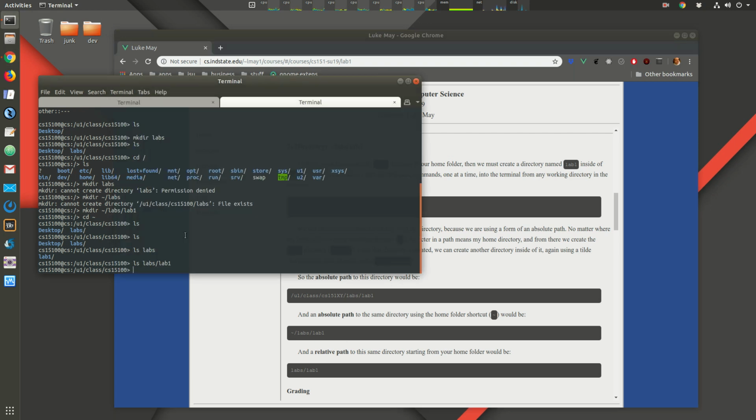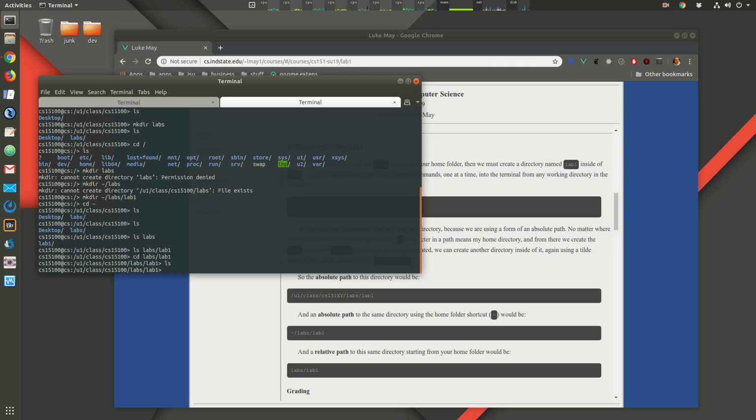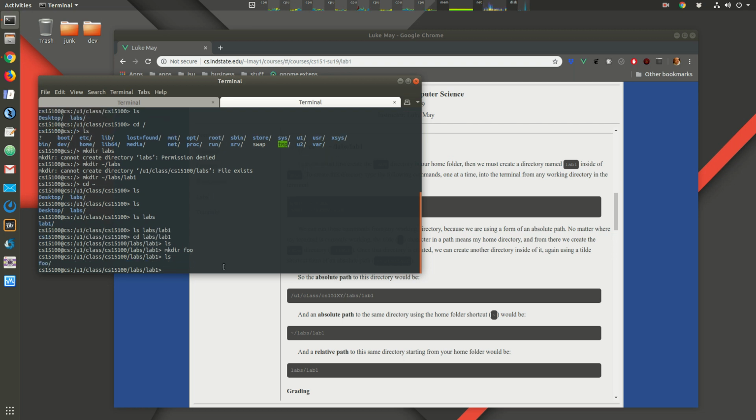Okay, so if I change directories here to labs/lab1, labs is relative to my home directory because I have a labs directory in my home directory. Okay, so if I make another directory in here, foo, this is relative to my current directory. So when I make that directory, now I have a folder in here called foo.